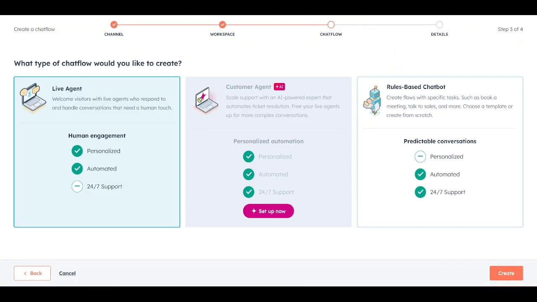After that, choose the type of chat flow you would like to create based on your needs. It can be a live human agent, an AI customer agent, or a rules-based chatbot. After that, just click on Create down here to create your own HubSpot chatbot. And that is how you can create a chatbot with HubSpot.